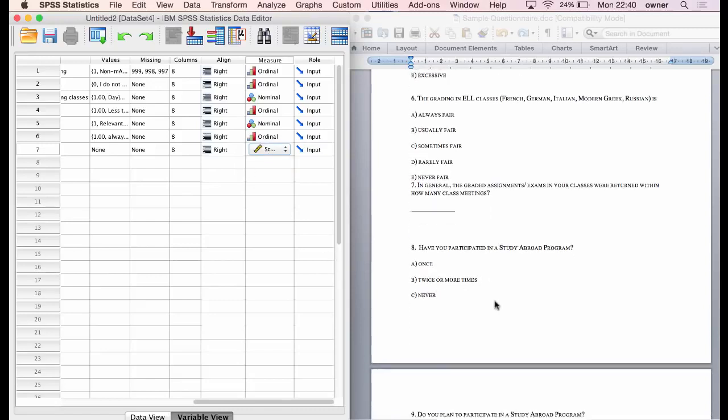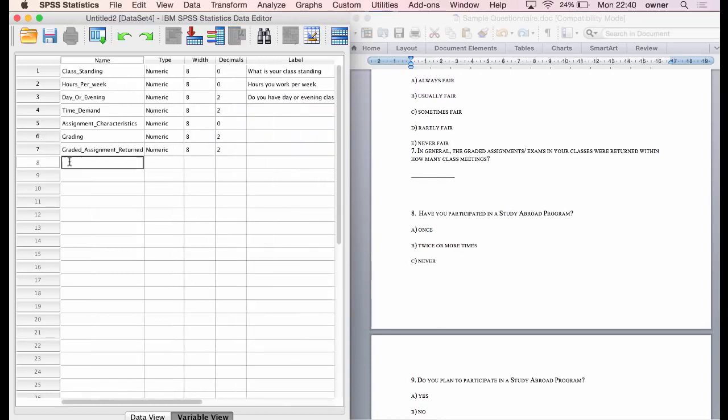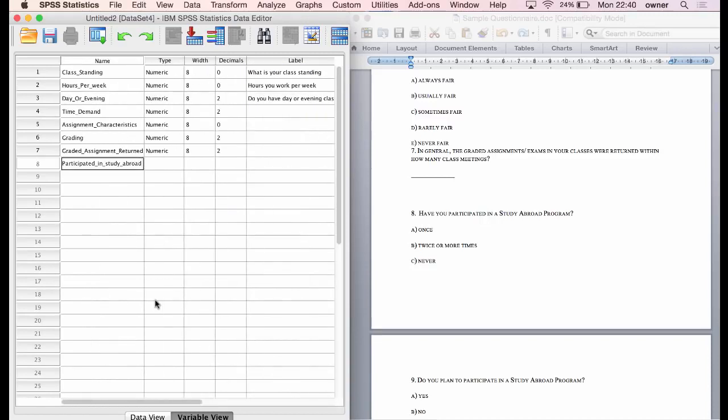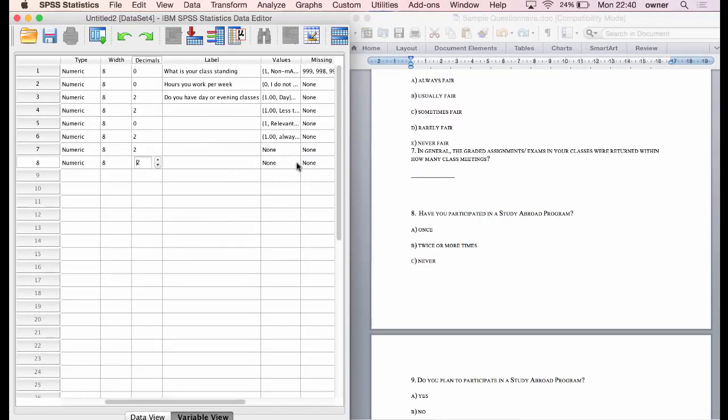Have you participated in a study abroad program? So we call that participated in study abroad. All your variable coding is going to happen in the variable view, but when you want to put in the data for each of your respondents, you will do that in the data view, and we will look at that in a second. Let's keep going and finish this questionnaire because I want to make it as realistic as possible, which is exactly what you're going to be doing. You're going to be entering your data in SPSS.